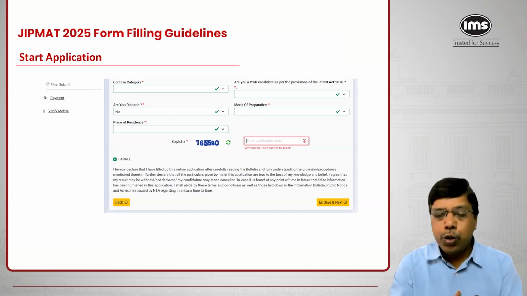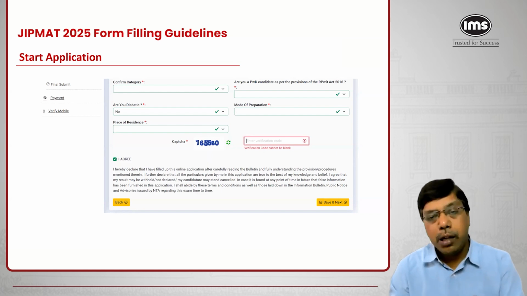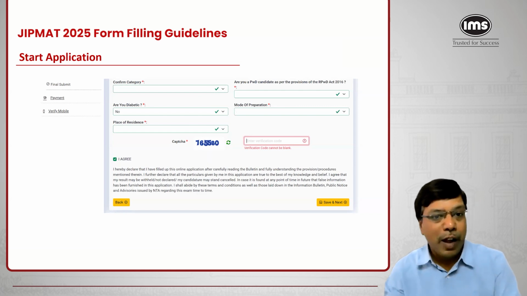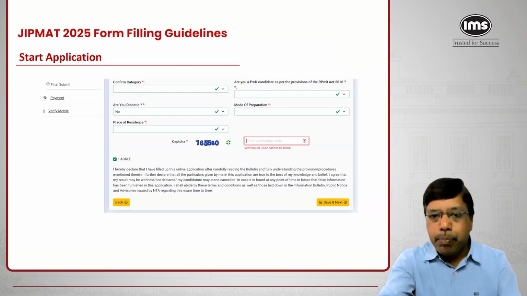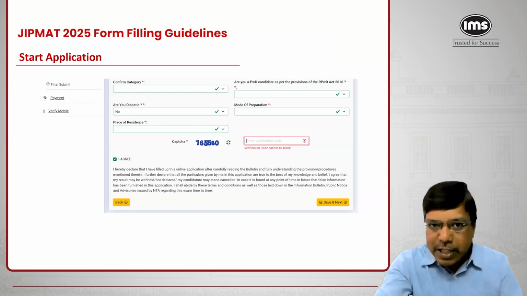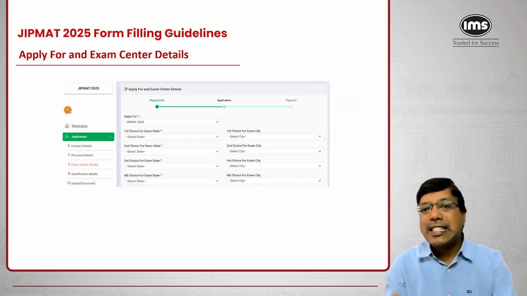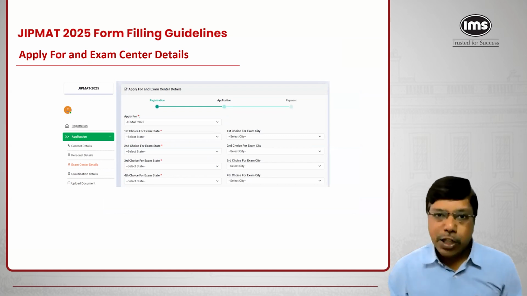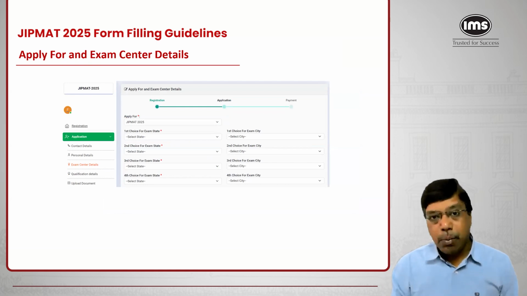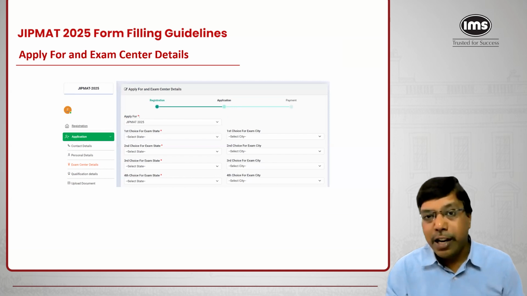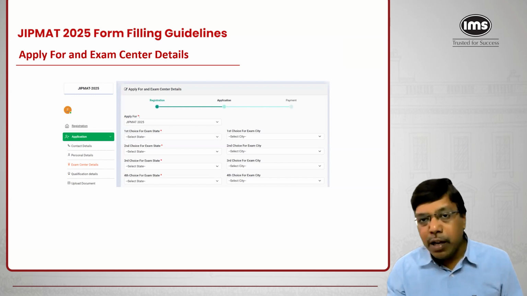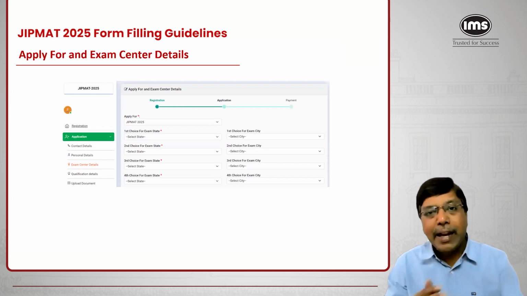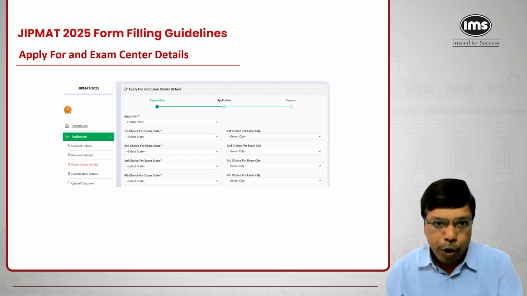After which you will have to choose whether you are diabetic or not. They also ask you to choose a mode of preparation, whether you are doing self-prep or have gone to coaching, and where you stay, etc. Once you enter the security PIN, click on Save and Next. This particular page gets saved and takes you to the second stage. Once the registration process is complete and the application number is generated, if for any reason you have to stop the application midway, nothing to worry. You can always come back and continue from where you left off.